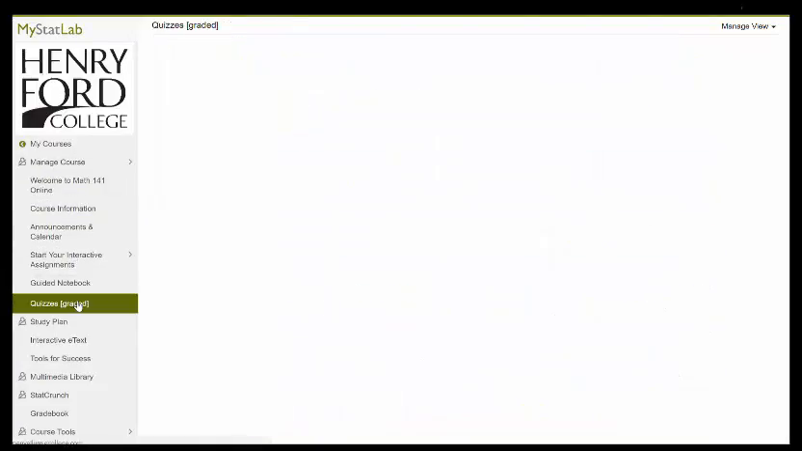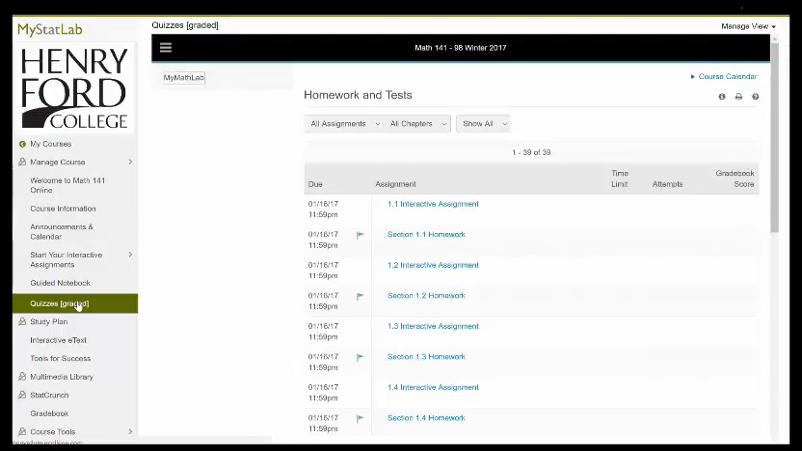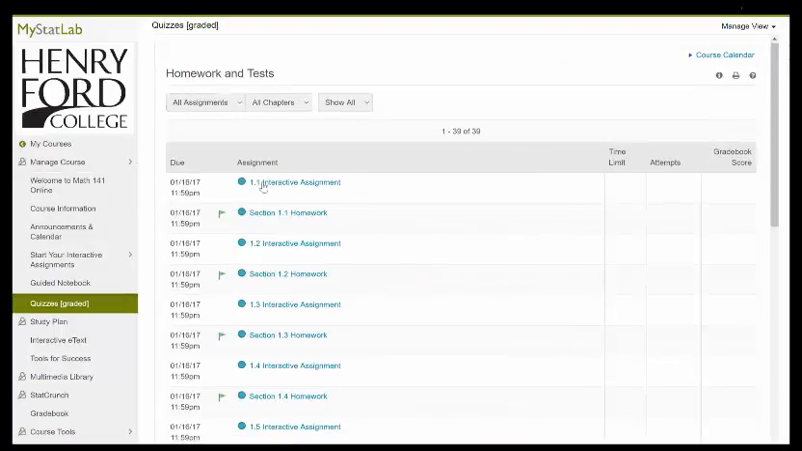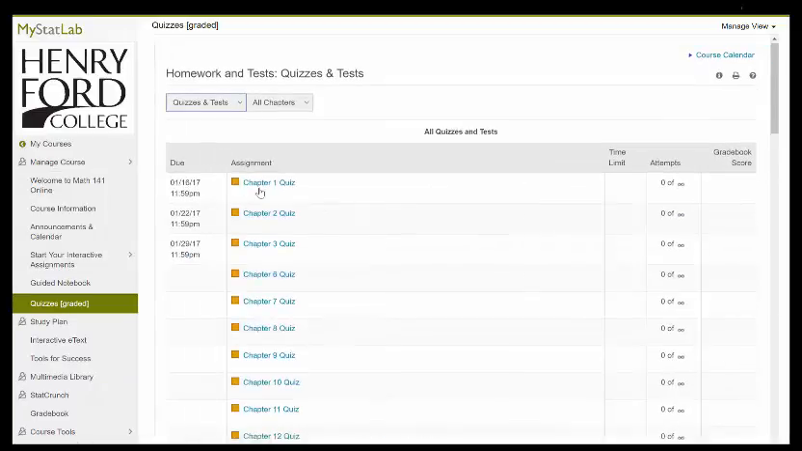Quizzes, as I told you. You see, this is where you begin with the interactive assignment, just to show you the quizzes here. You see, there's a chapter 1 quiz which is going to be due on 1/16/2017 at 11:59 p.m., etc. So make sure to get the quiz done by the due date. You usually get 3 attempts on each quiz, but unlimited attempts on the homework.